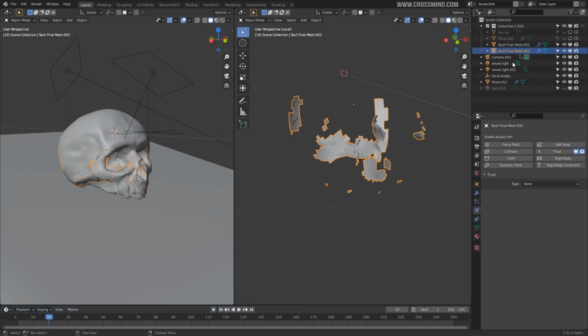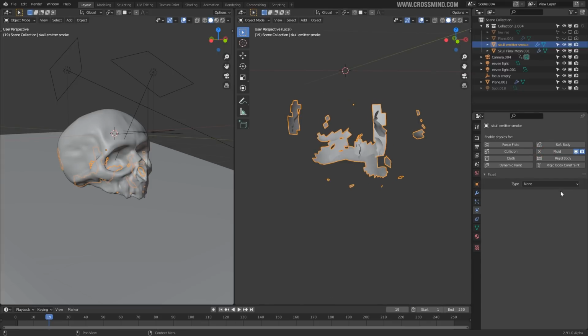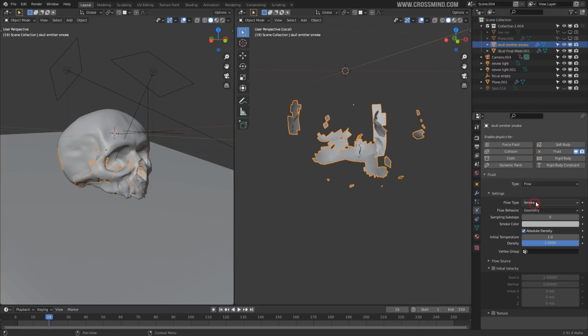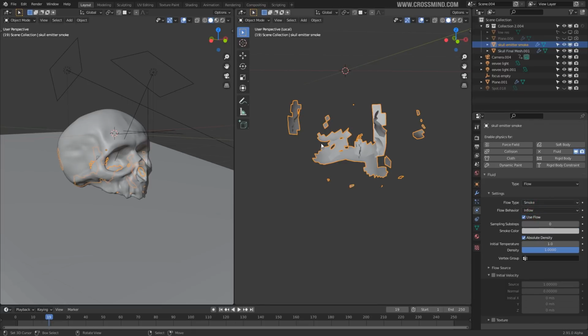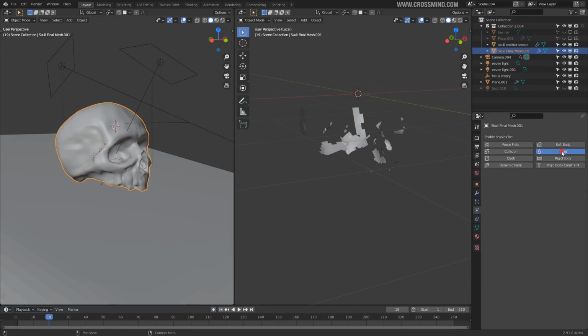So on this mesh, I'll just say skull emitter smoke. On this mesh, I'll apply fluid physics and change this one to flow. This is set to smoke. Make it inflow. And this one, the main skull, we are going to apply a fluid modifier on this one as well and change this to effector.